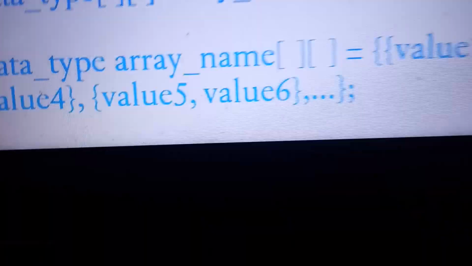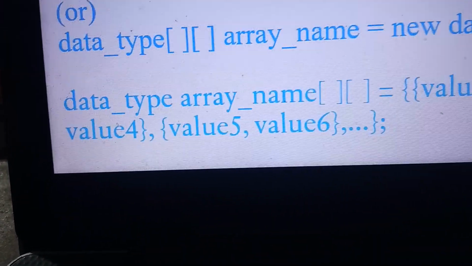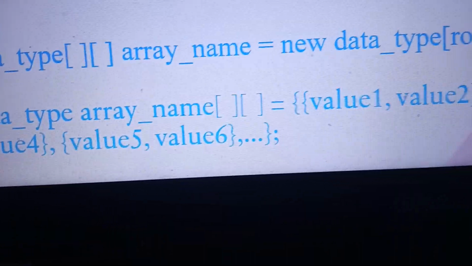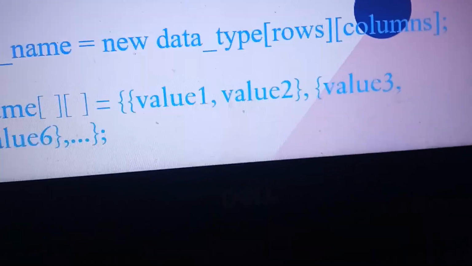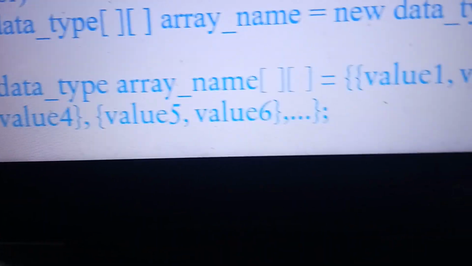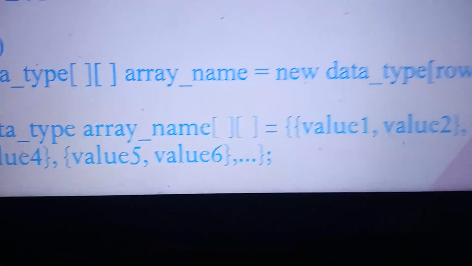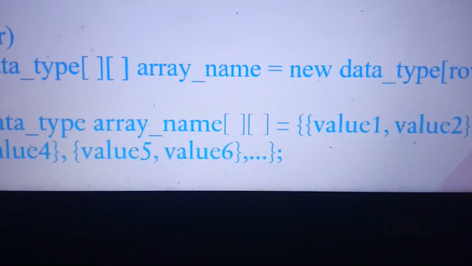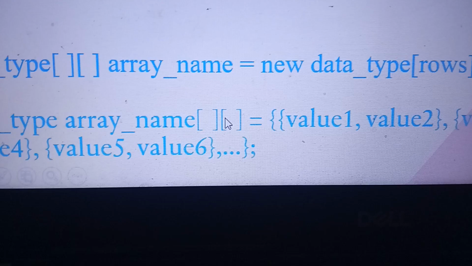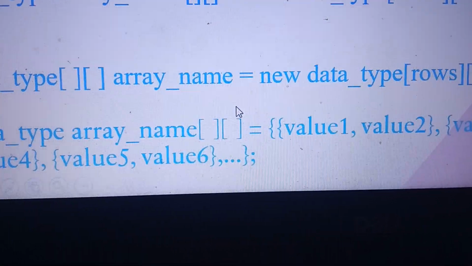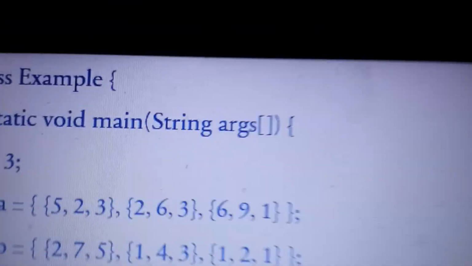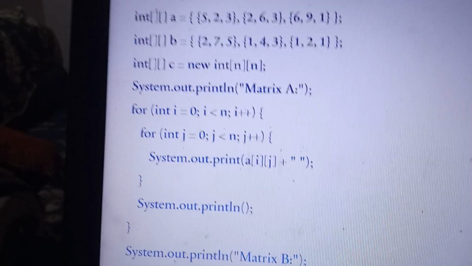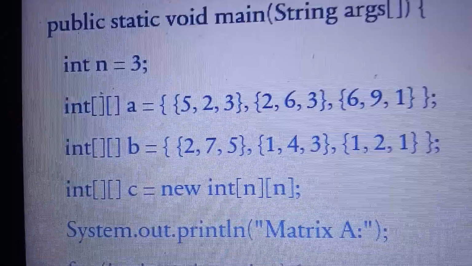Or you can directly declare the values: data type, array name, equal to value 1 comma value 2, value 3 comma value 4, value 5 comma value 6, like this. You directly enter the values also without declaring the size, like here, you are not declaring the size. Okay. So this is a simple example for the multiplication program. Here I am directly taking the values.